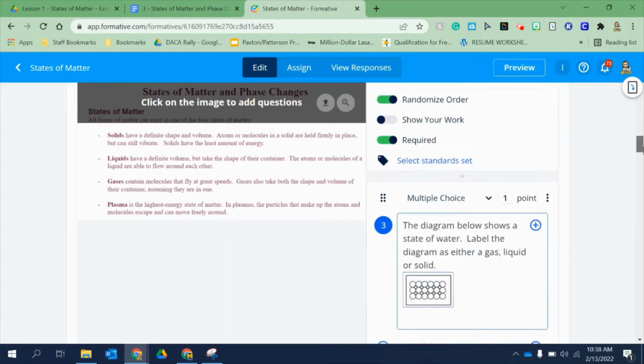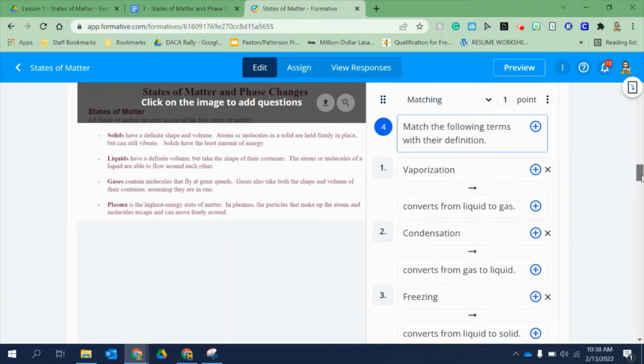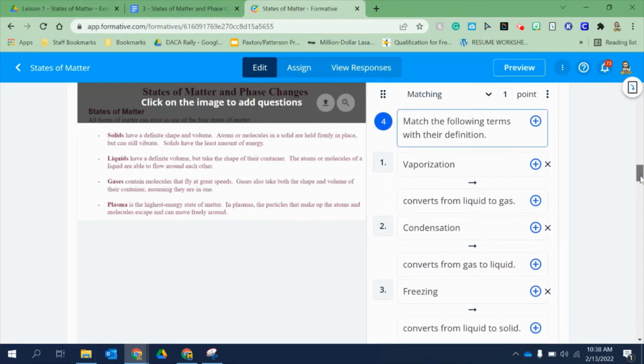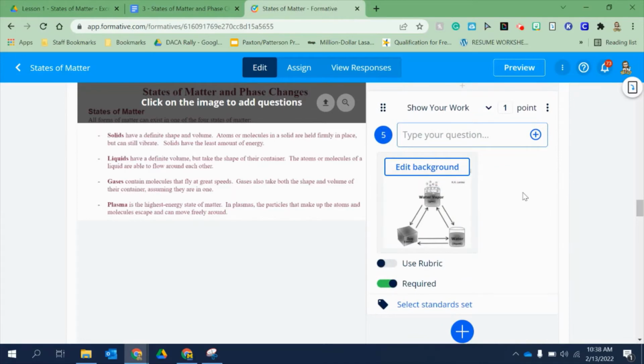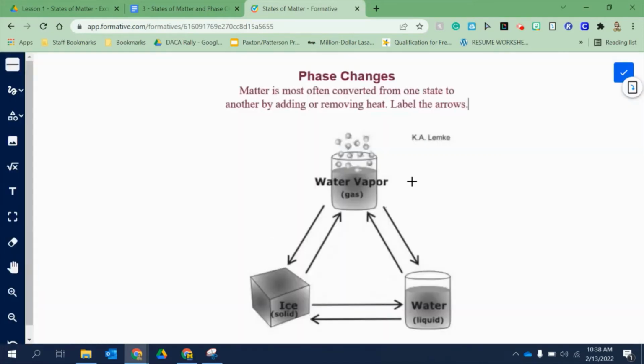And this is a multiple choice right here. I also have some of these matching ones. You match them up by dragging them around. And then there's this right here where they have to go in here and identify what these arrows are pointing at. So they would just click on the little text box here. And then here they could just write whatever it was that they needed to write there.